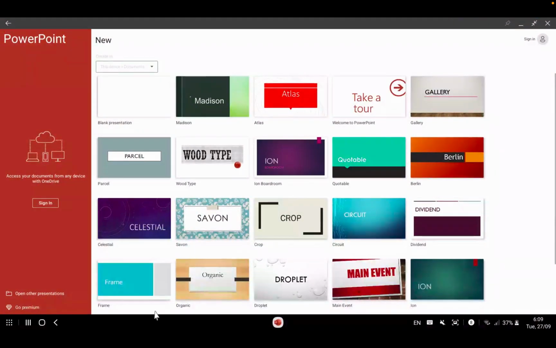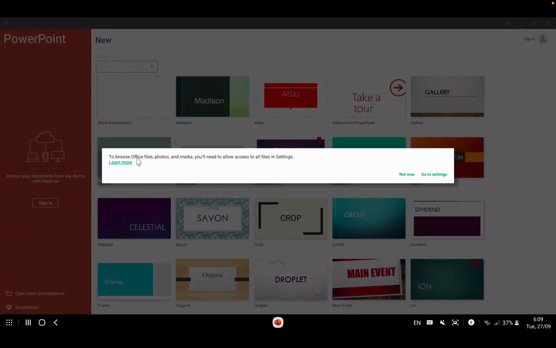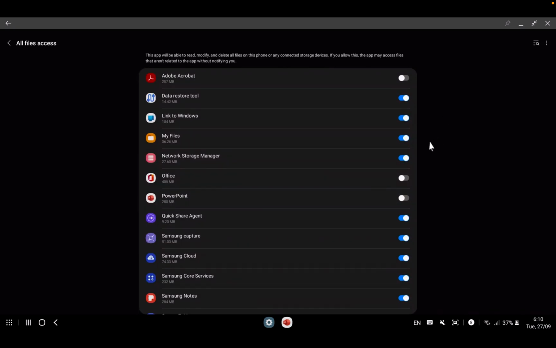This is just like a desktop app, friends. Believe me, you can create wonderful presentations. No worries. To browse office files, photos and media, you will need to allow access to all files in settings. Okay, you need to give permission in the settings to access the device storage.